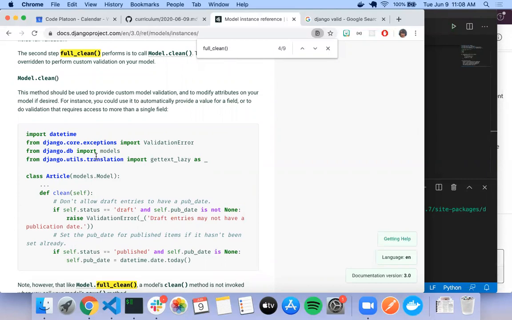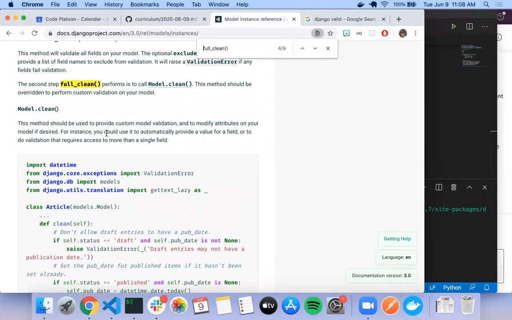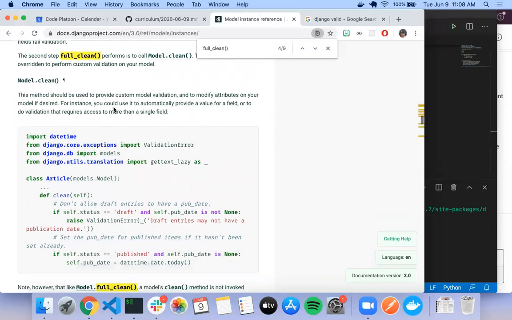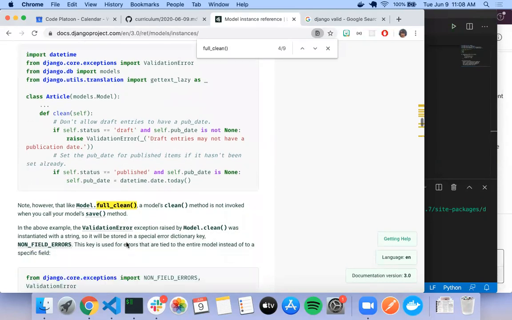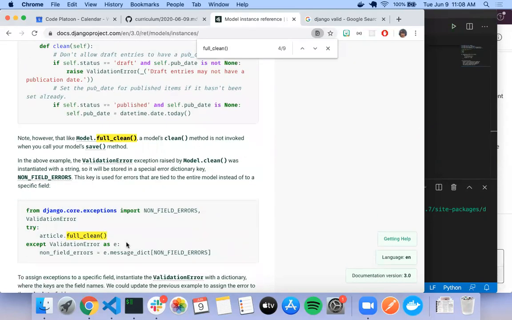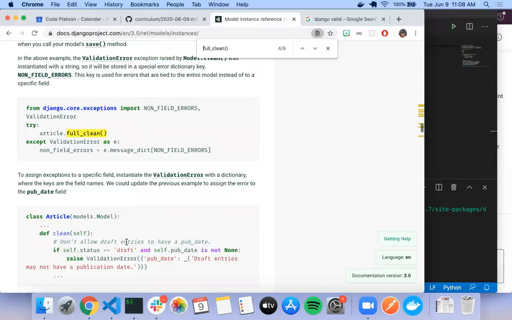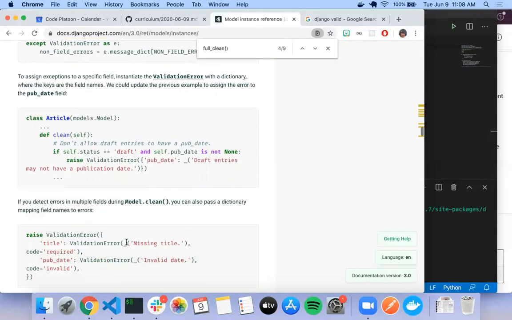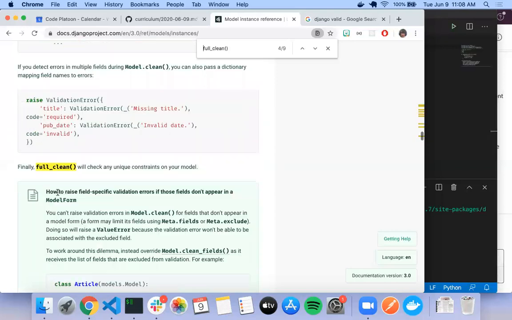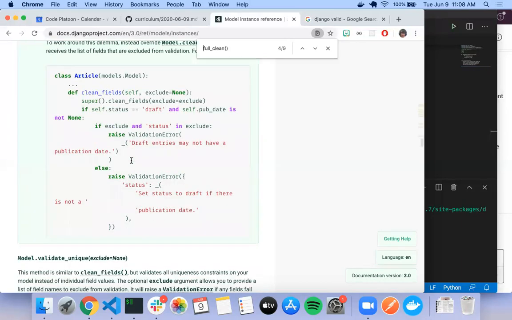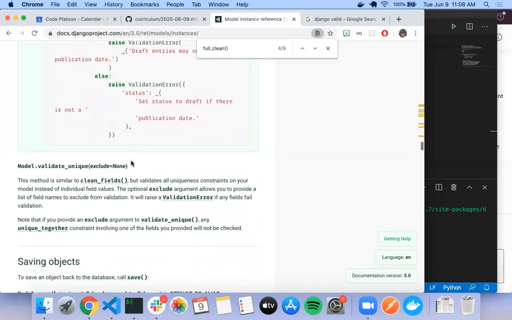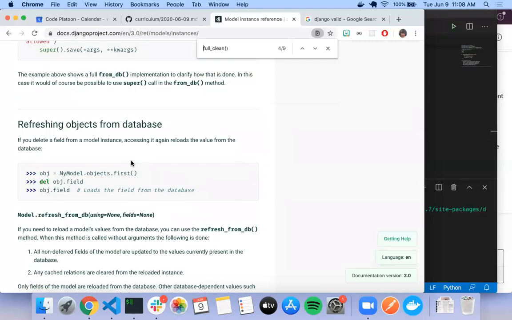Not entirely sure. So the second step, full clean, is to call model.clean. The method should be overridden to perform custom validation on your model. So they have an example here: def clean, if self.status equals draft, raise ValidationError. Which doesn't really help us with the validators thing. Because these are all things saying using self.clean to do that, and that has the validation there. But it's not really helping us with the validators itself.